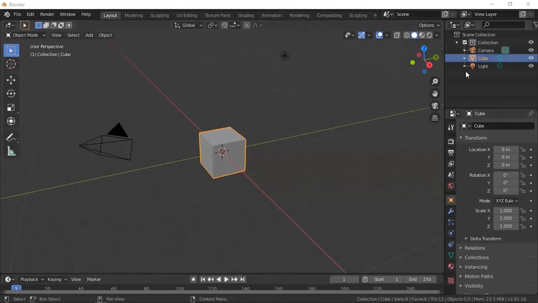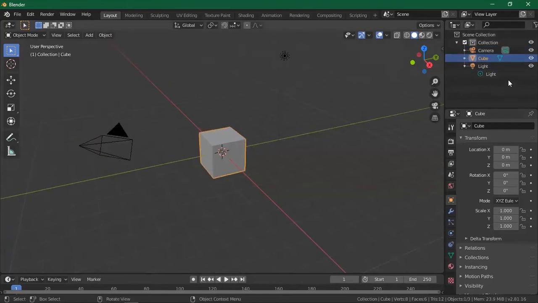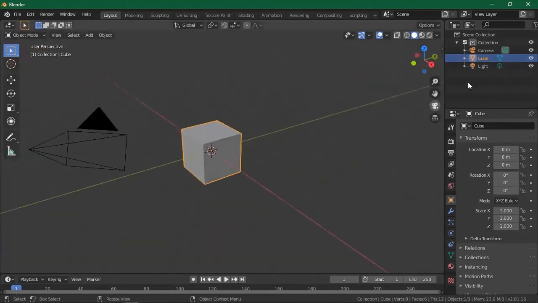So up here, this one is called the outliner. It shows the things in the project here, like the lamp, the camera, the tube. It's the project outliner. Okay, I've showed you the camera button here.